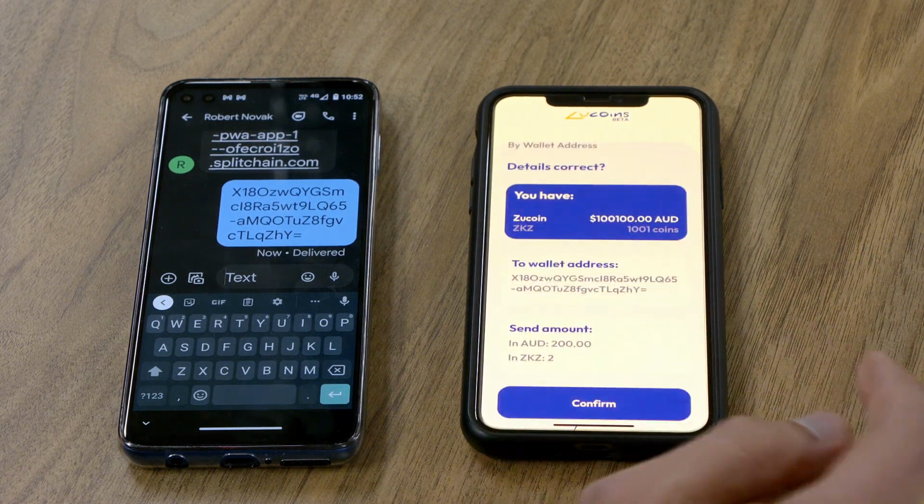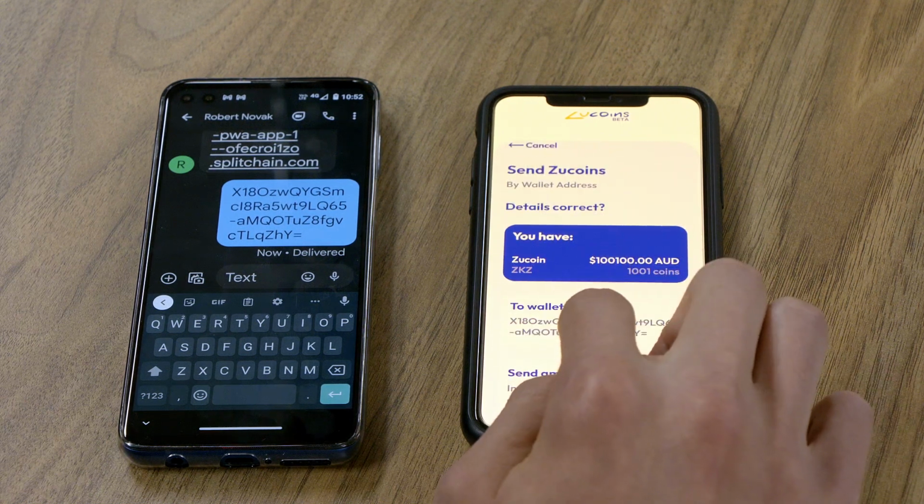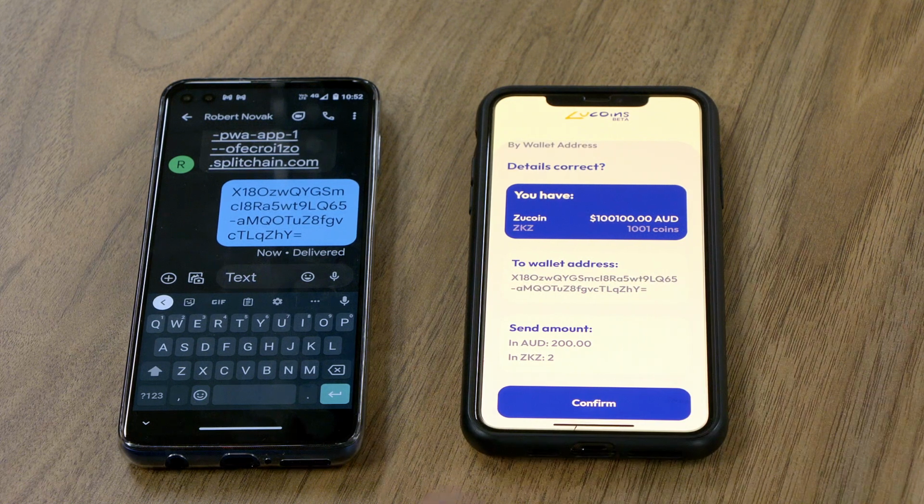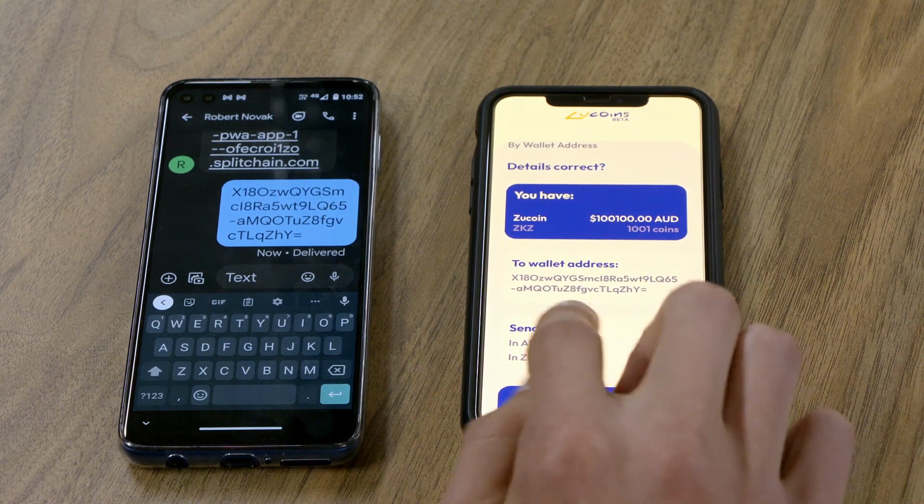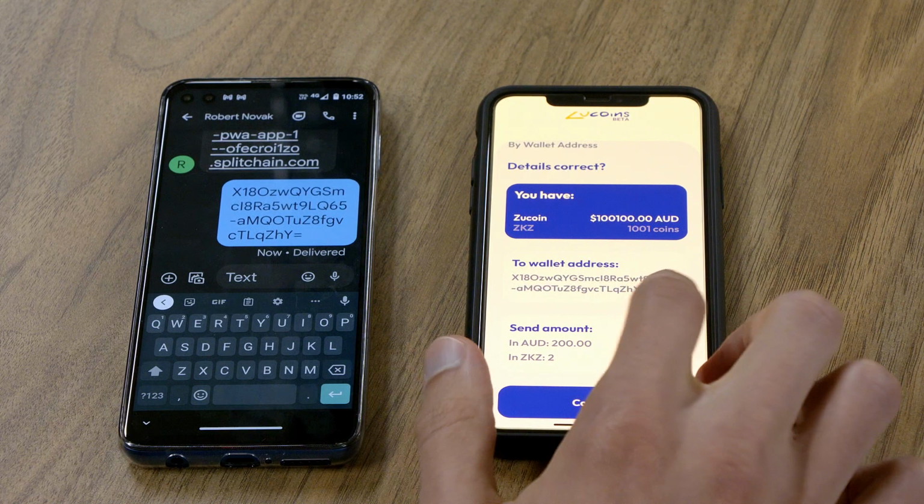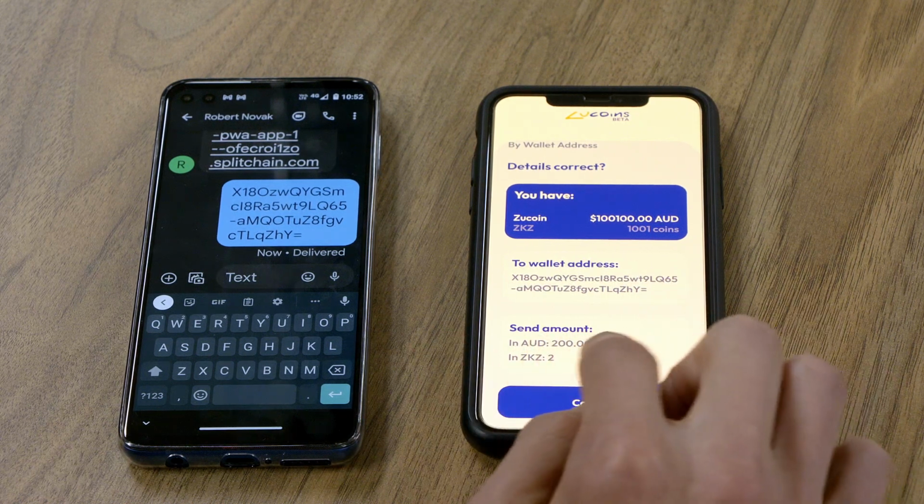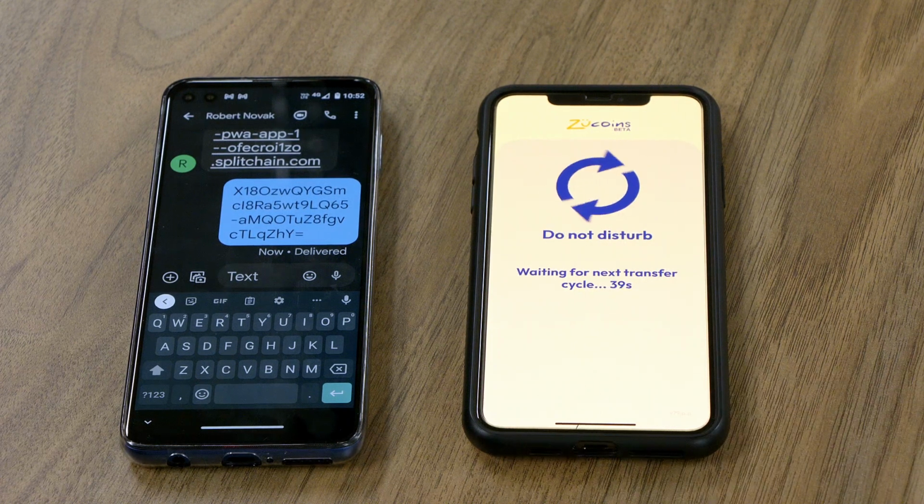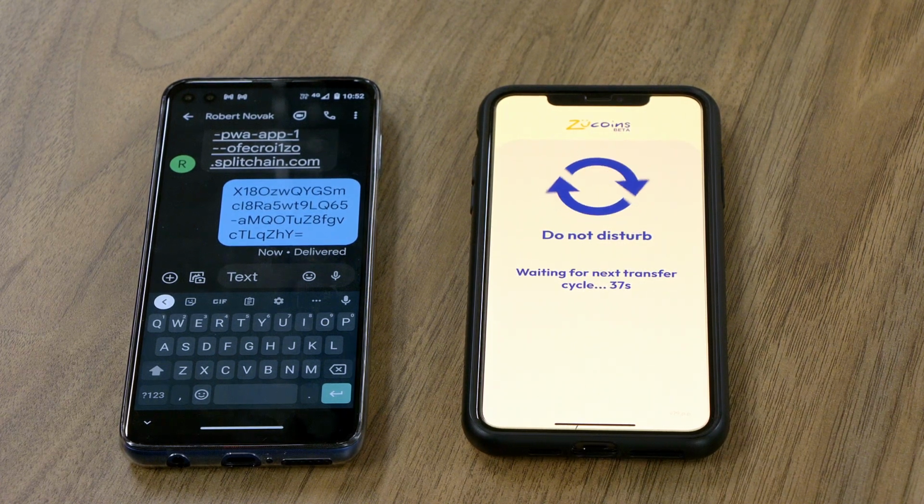All right, transfer. It gives you a nice little summary on this screen. It asks you to make sure that the details are correct. And we're just confirming that all the details are as we expect it to be. $200 worth of AUD, which is 2 Zucoins. Click Confirm. And you'll see that process will now run for about 38 seconds.